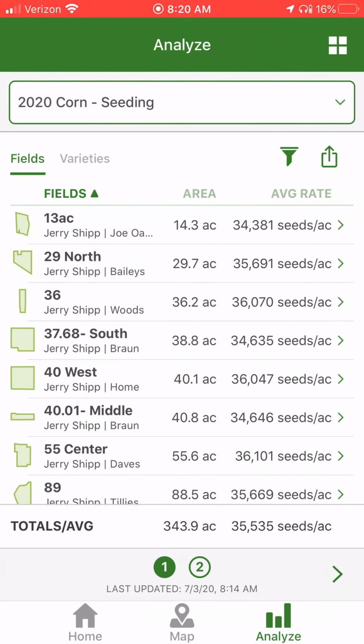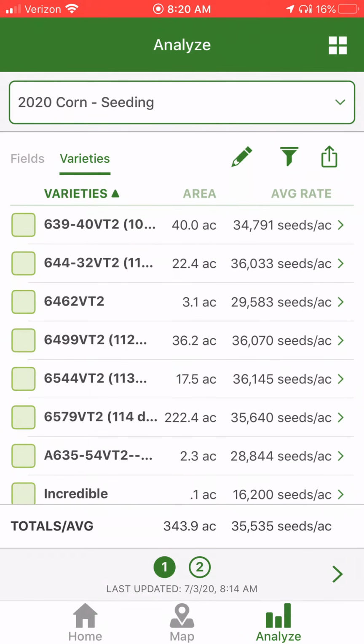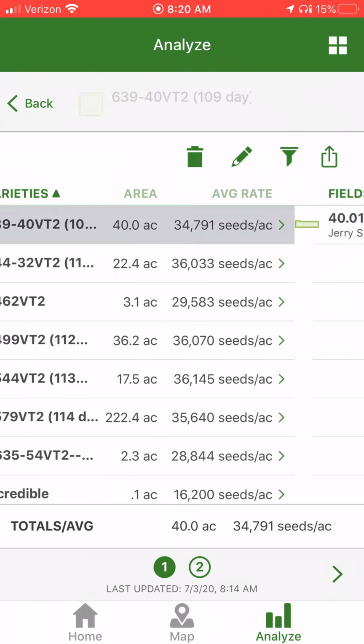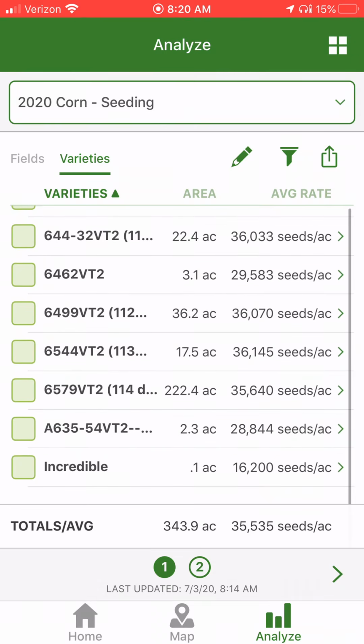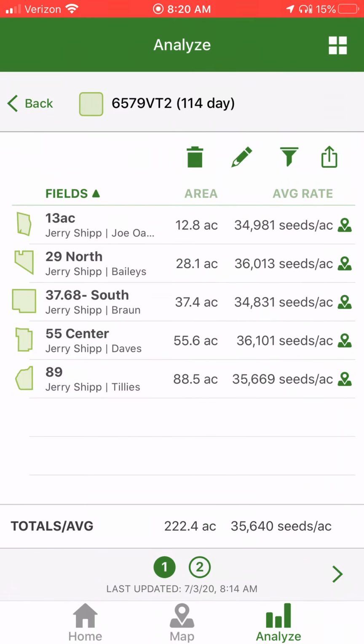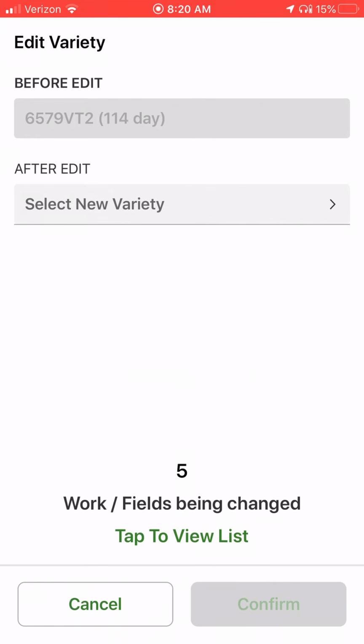I also have the ability to go to the Varieties tab, select an individual variety. In this example, I'll choose one that was planted in more than one field. I can select the pencil button and notice at the bottom all 5 fields that had that variety originally planted in would all be changed if I selected a new variety.